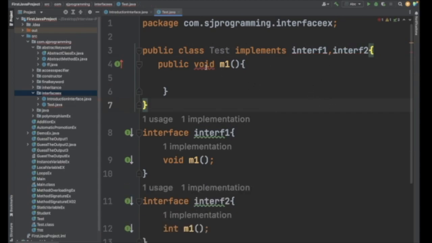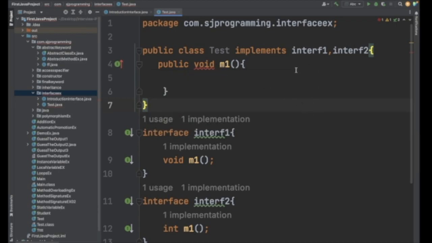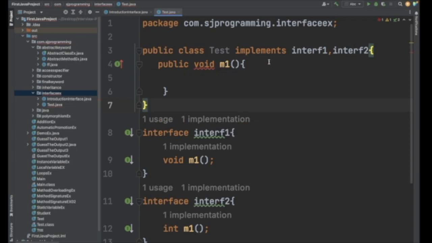See here what it is saying, attempting to use incompatible return type. Do you know the meaning of incompatible? We have already seen this, right? Incompatible means what? It is not compatible. In the m1 method of Interface1 we have the return type as void, then in Interface2 we have the return type as int.